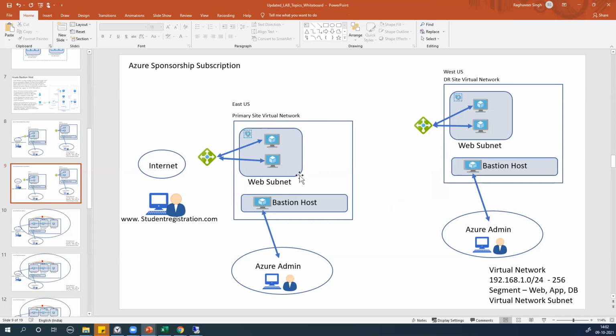Is that understood, guys? This concept of load balancing? Yep. Okay. Now this is exactly what we are going to do.